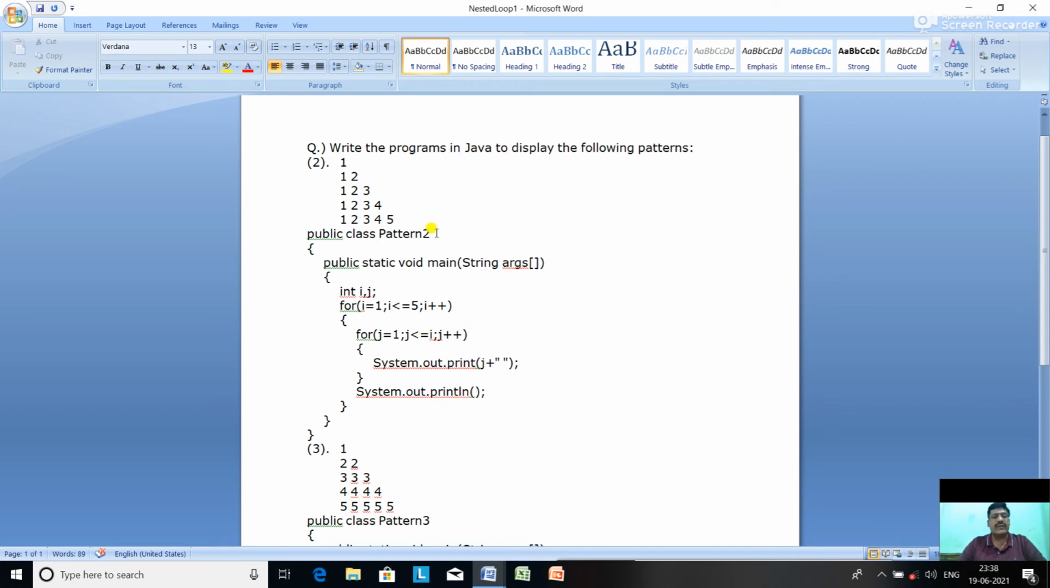Line change. Again go for the next i. Next i will be 6. 6 less than or equal to 5? No, condition false and program is stopped. Okay, now let us see this program also.